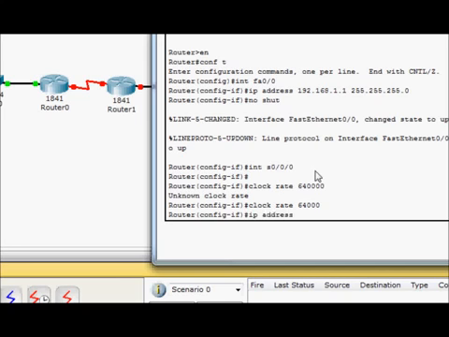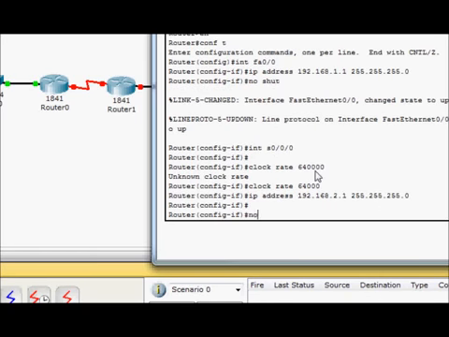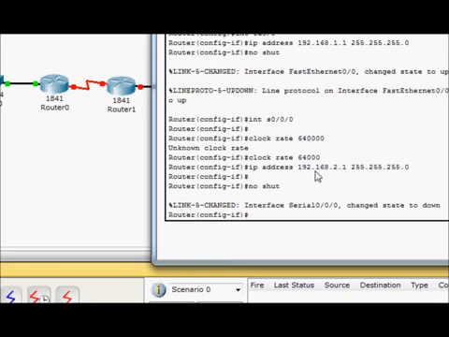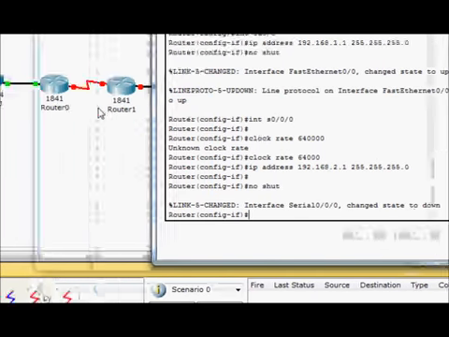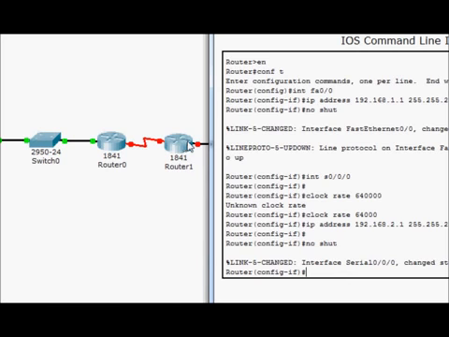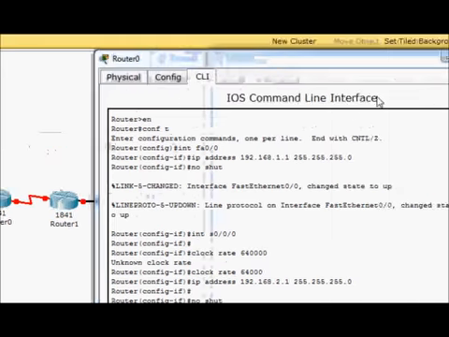IP address 192.168.2.1, 255.255.255.0. And now no shut. Okay. We've now configured our router, but the state is still down. That's because the serial on this router hasn't been configured and it's not online. The only way for this connection to be green is to configure that port and to bring it online. So let's go and do that now.